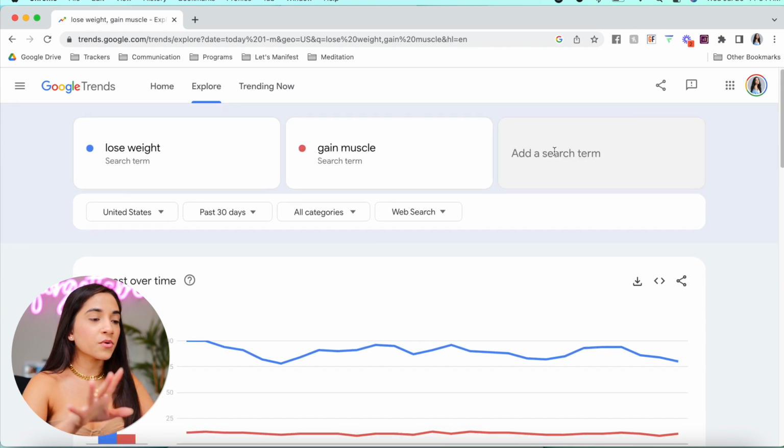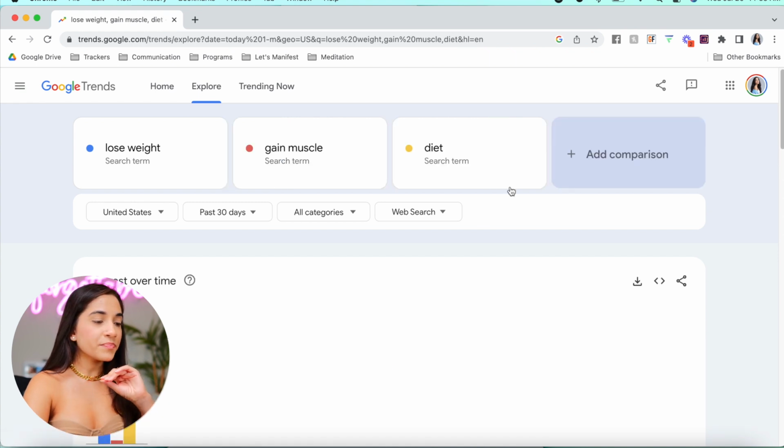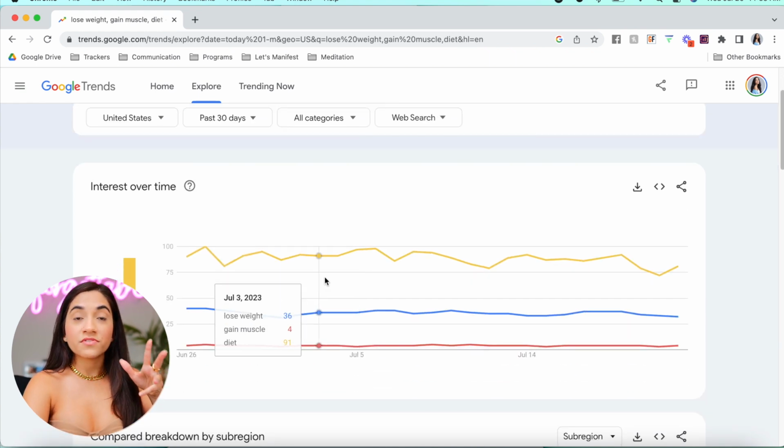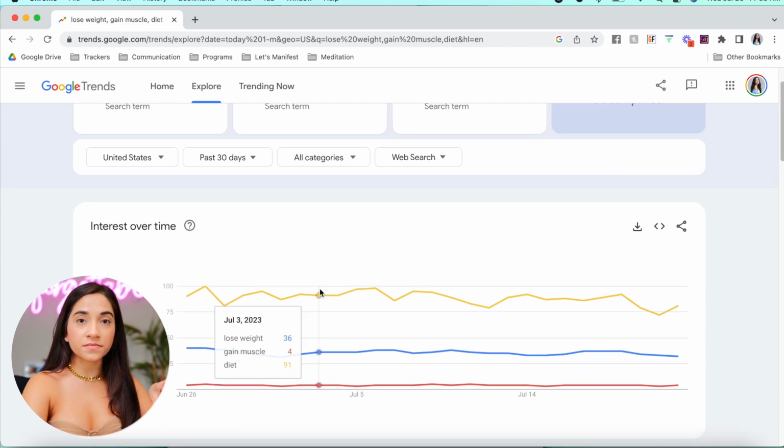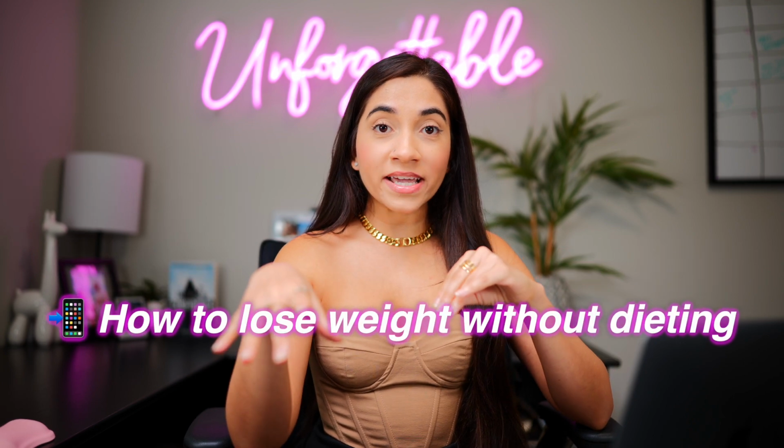Now we can even add one more thing here, maybe diet. We'll type in the word diet. And that actually has even more searches than lose weight. So now that we know lose weight and diet are keywords people are searching for, we can create a mini course on how to lose weight without dieting. So now you have the title and the concept of your mini course.